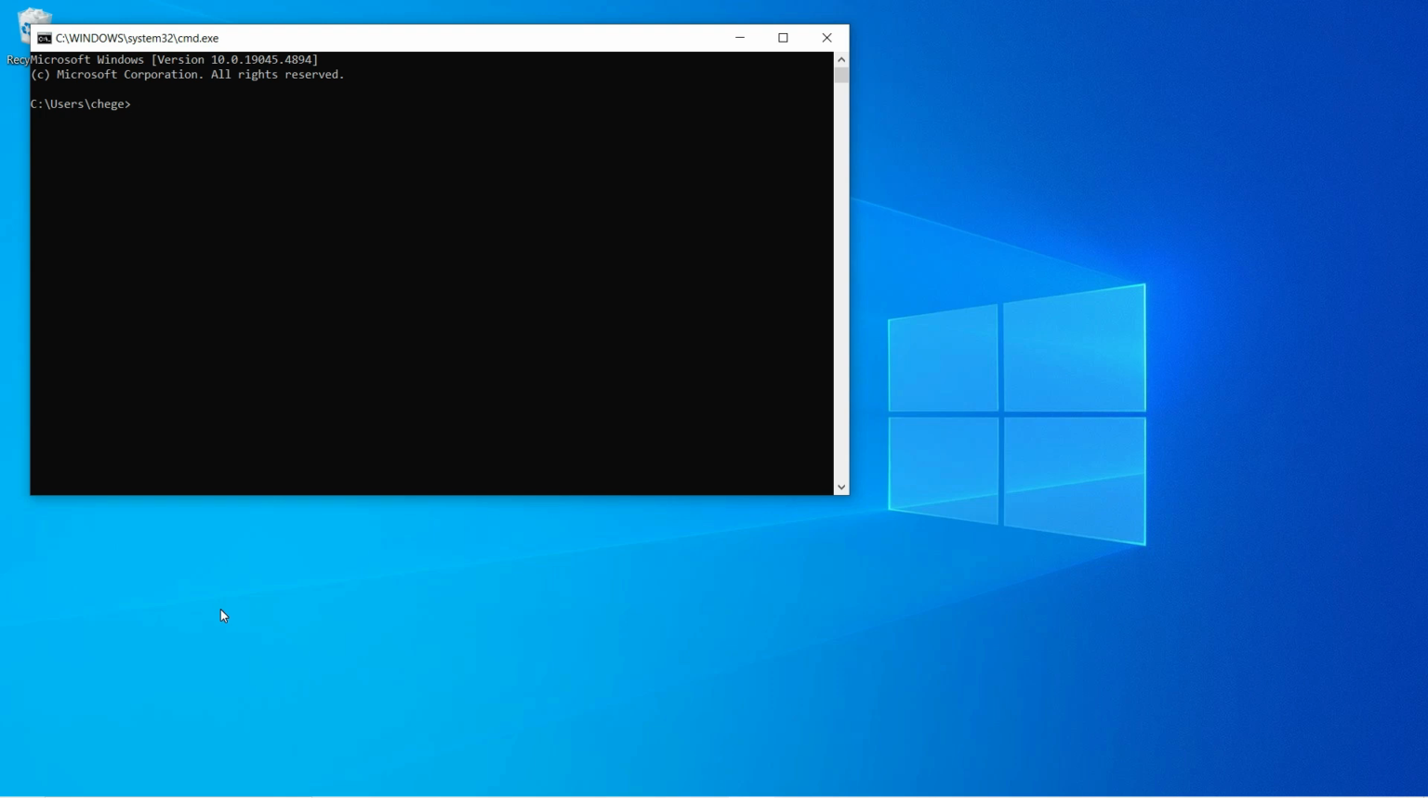So what is the ping command? Ping is a short form of packet internet groper. It is a command line utility that tests the reachability of a host on an IP network.